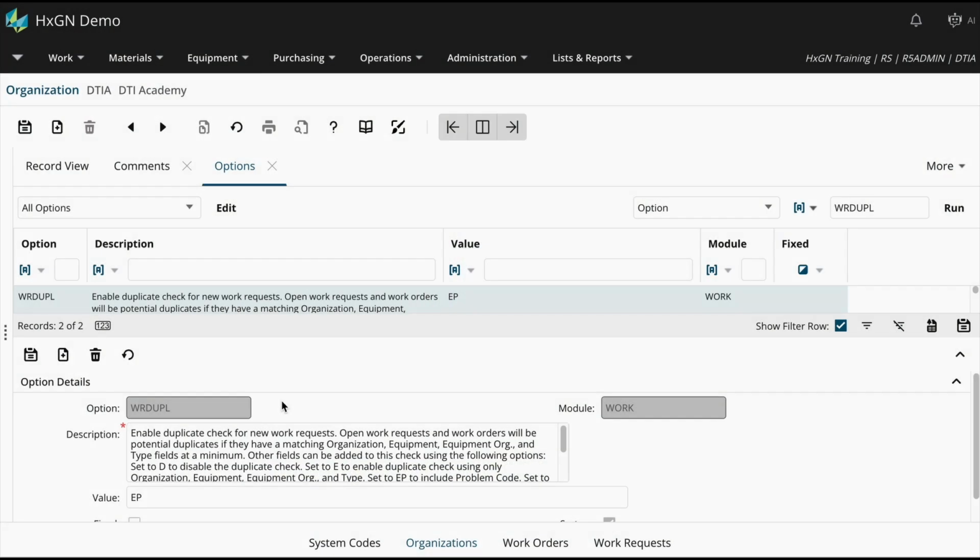This video focuses on functionality released in version 12.2.1 that runs a check when creating work requests to see if duplicates exist. Why is this useful? Well, it prevents redundant maintenance efforts, which reduces equipment downtime, optimizes the allocation of resources, and avoids confusion and miscommunication.